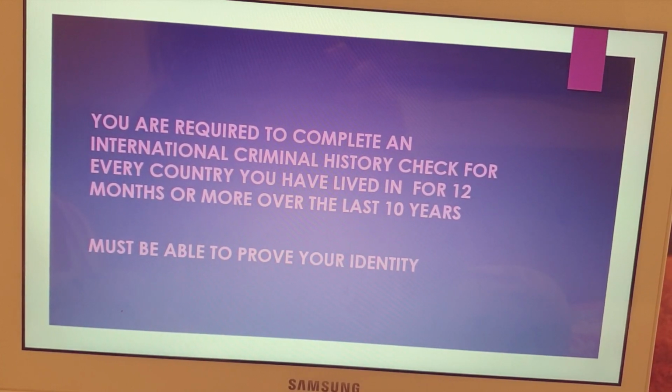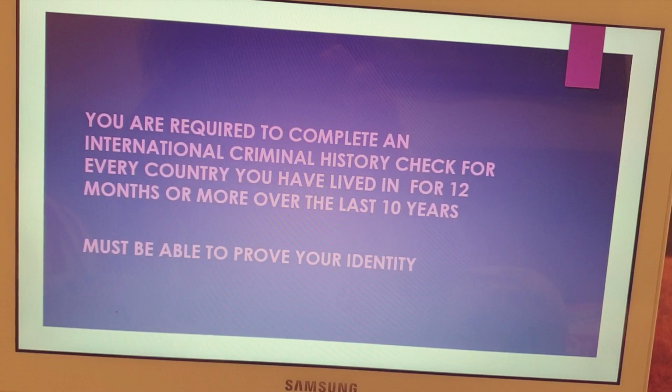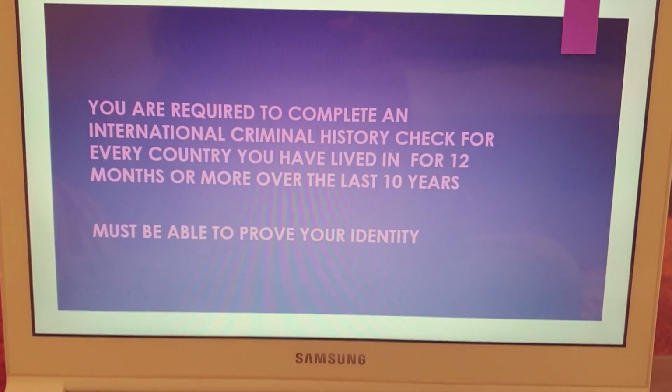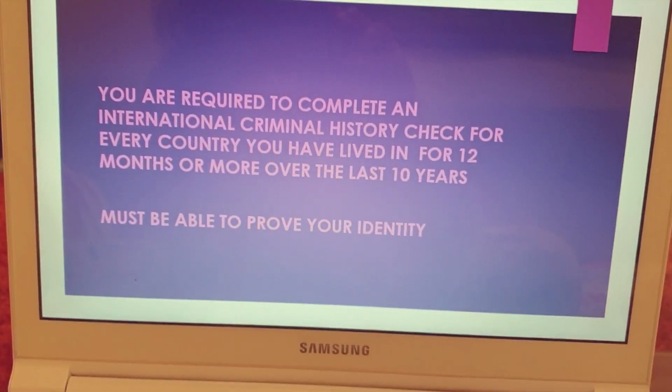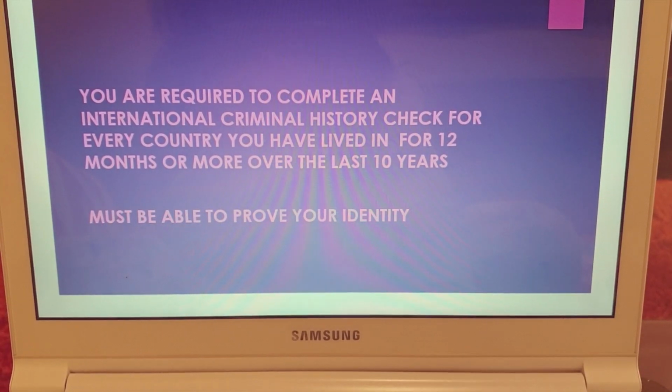And the last requirement is that you must be able to prove your identity. To prove your identity, you should have a birth certificate, driving license, and your passport, and you should be able to provide them in English if needed.